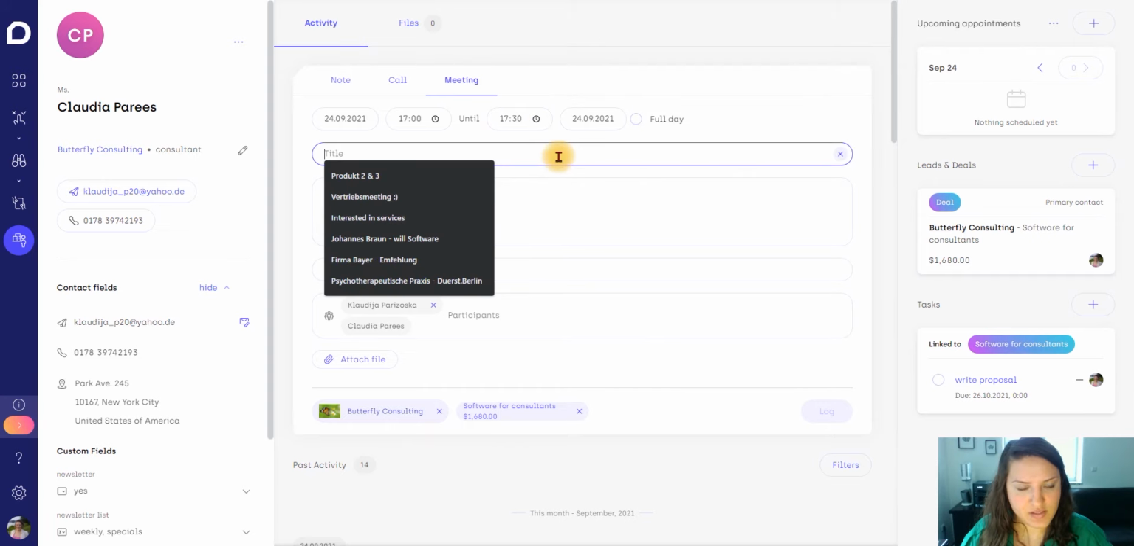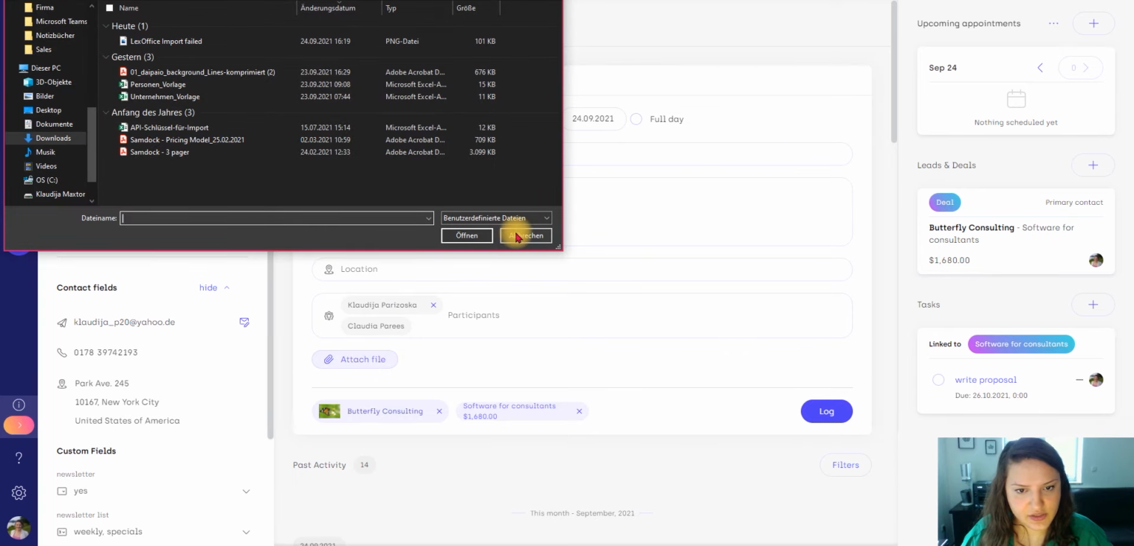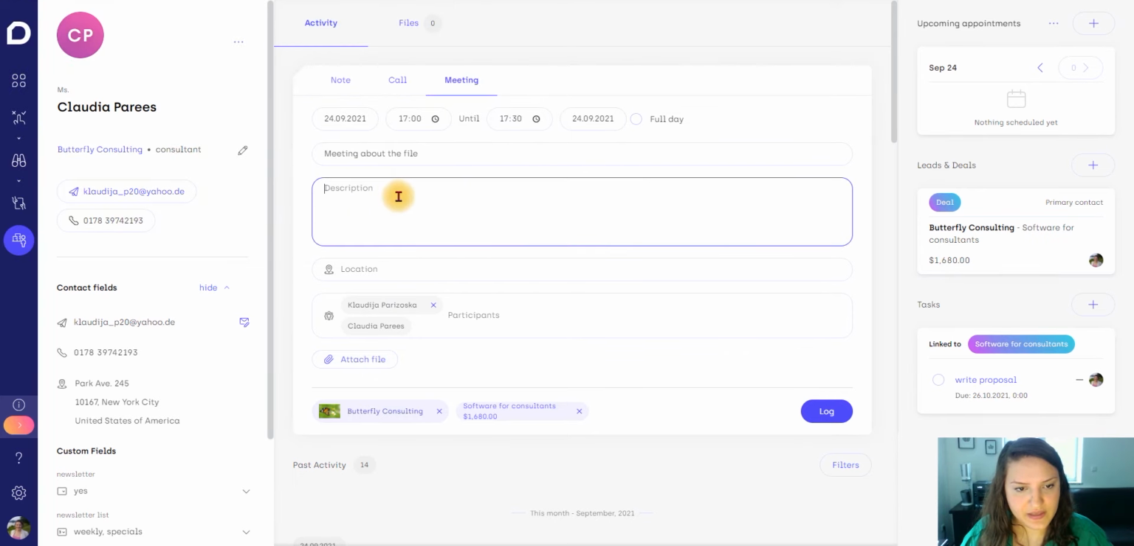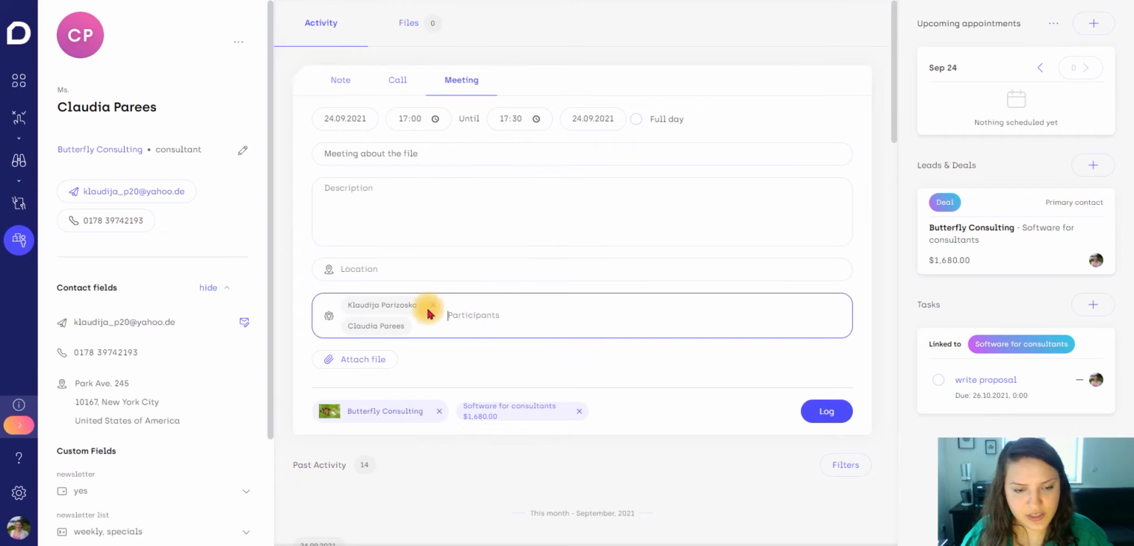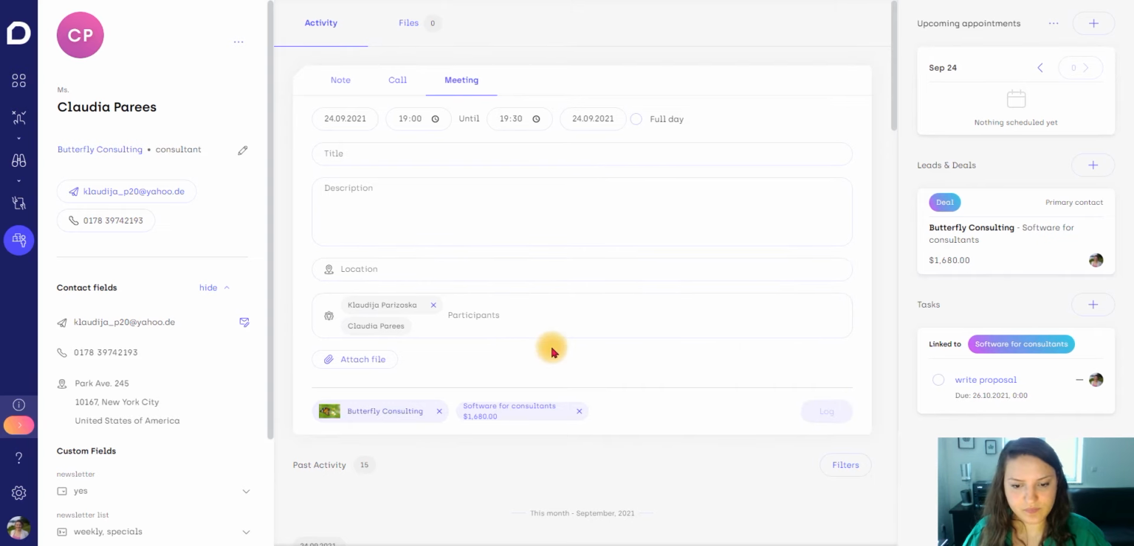Yeah. So we had the meeting about the file. For example, you can again attach the file here, and then you can write the subscription. You can add who was there in locations. You can also write down Zoom, for example, or Microsoft Teams or whatever.